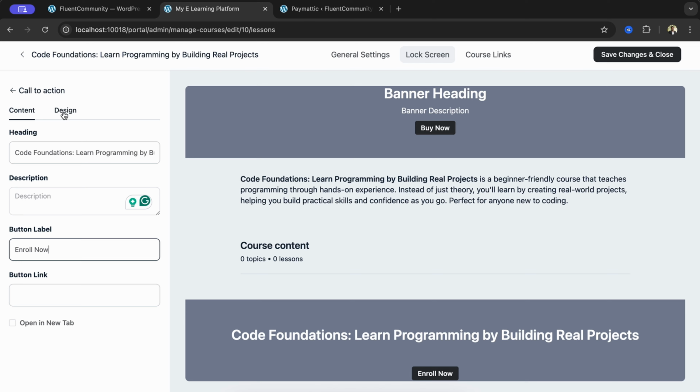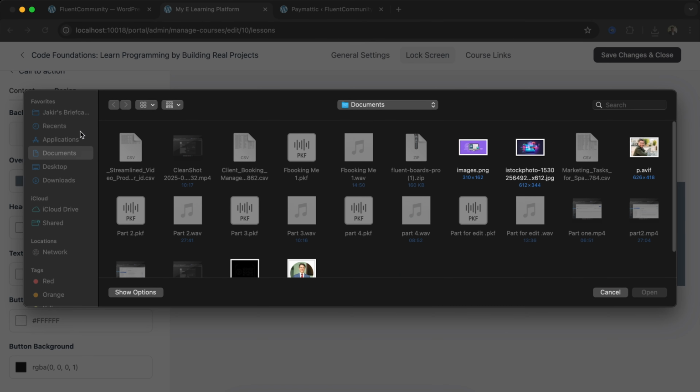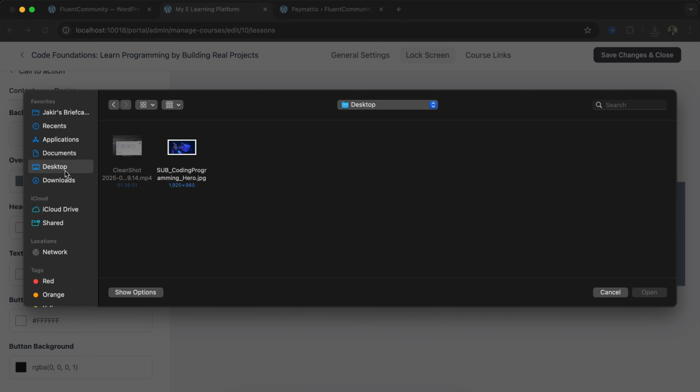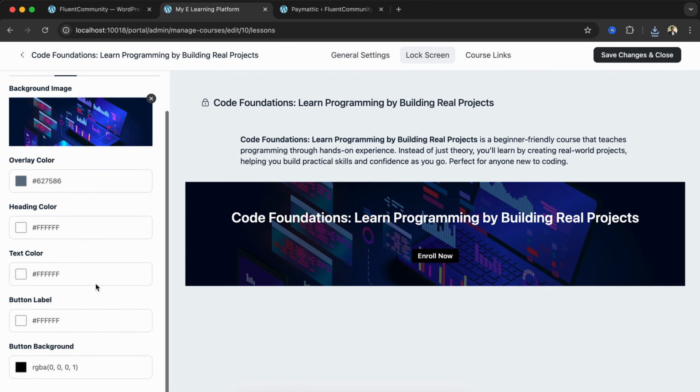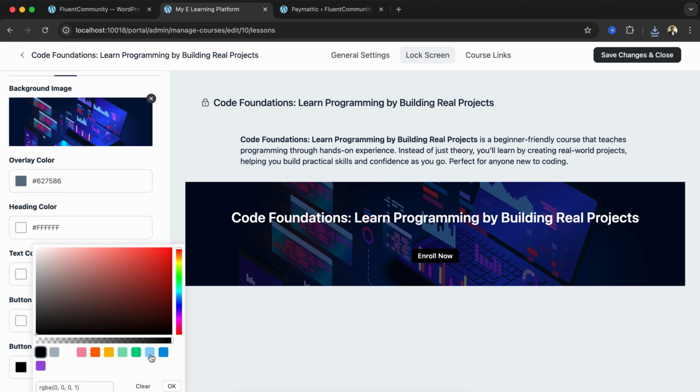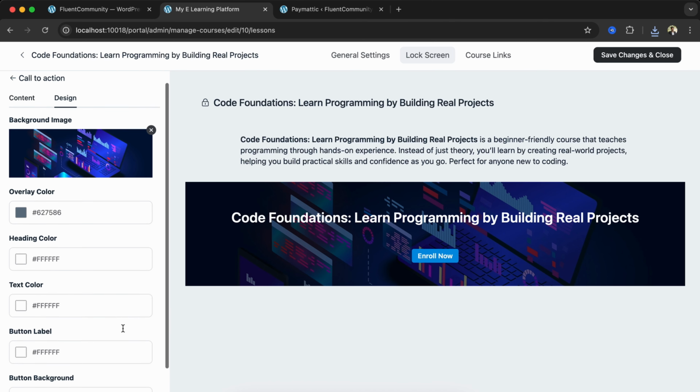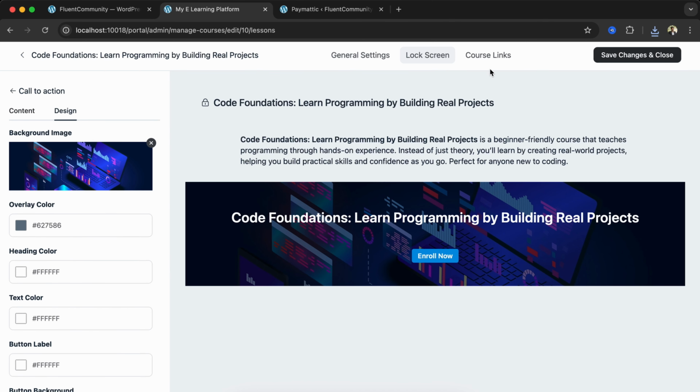Moving on to the design, where I will add my background image for the call to action. So here is my image and I'm gonna open it. As you can see, my image is already opened, and there are a lot more options like overlay color. You can color your heading, your text, button label, and background image. I'm going to change my button background to blue. It's nice looking, right? Okay, just hit save.